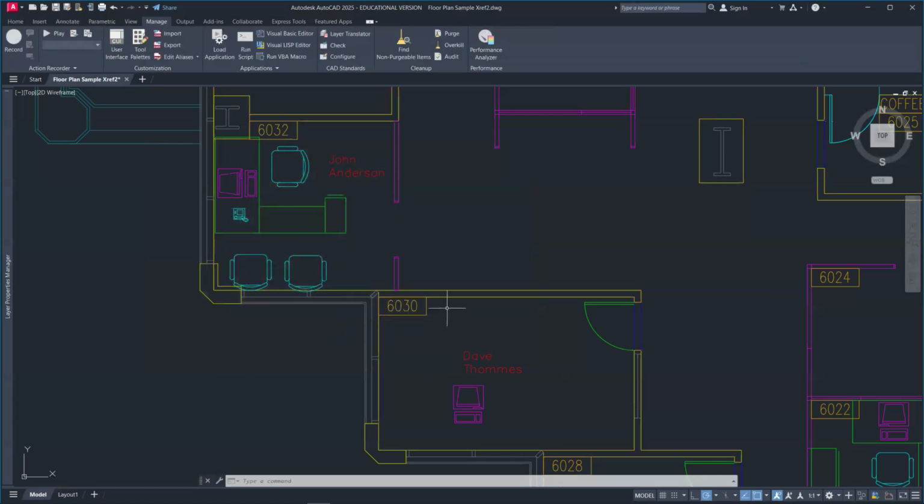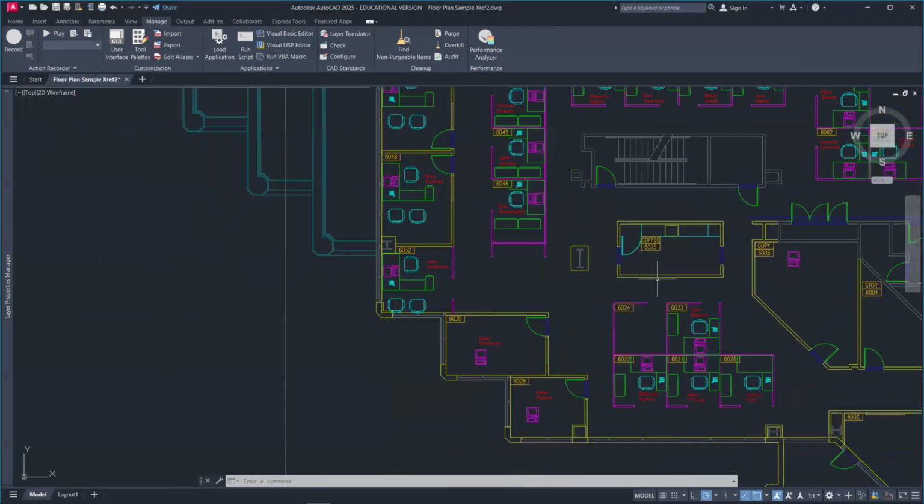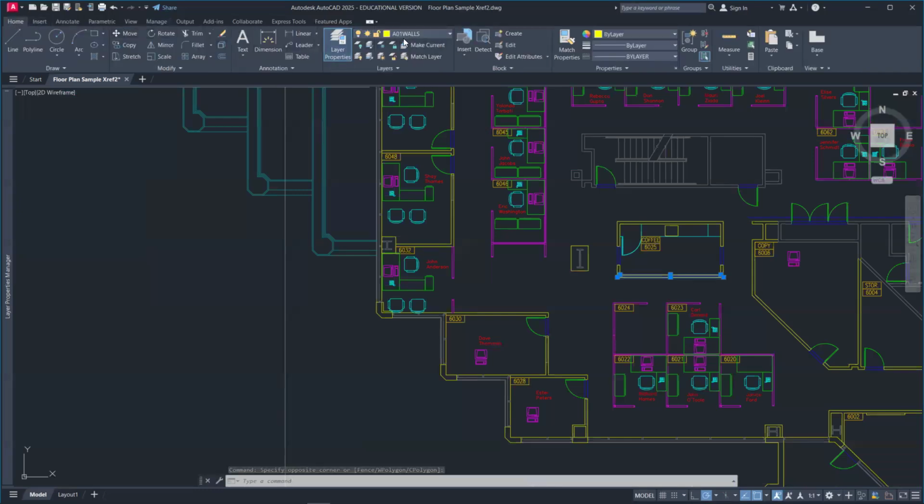and it gets translated. Notice that this here is now color yellow, and it belongs to our A01 walls layer. Okay? So that's how you do translation, right? Using the layer translator.